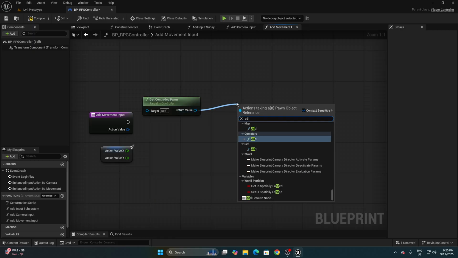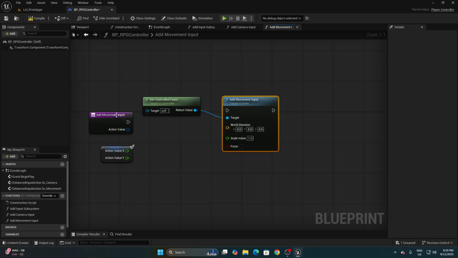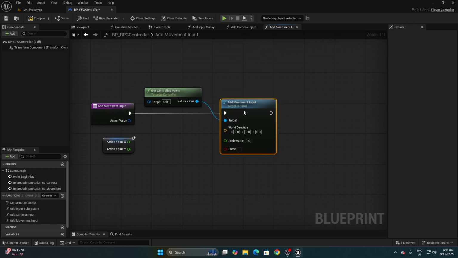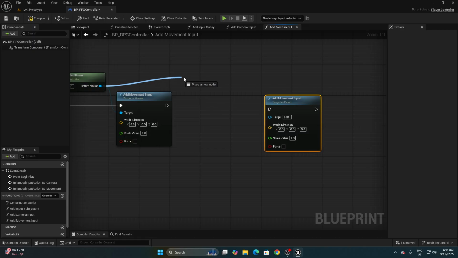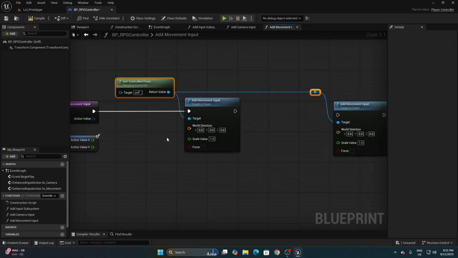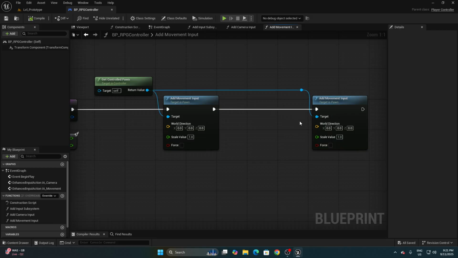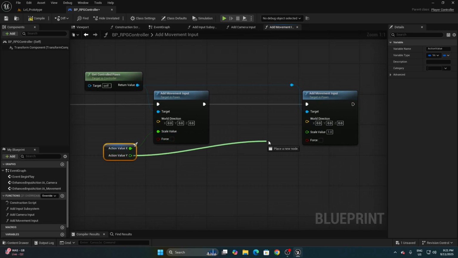and from the return value we'll add movement input, which is not this function but a built-in function within Unreal Engine, so make sure to be very specific with that. I'm going to connect this to the execution pin. I'm going to bring this up a bit, and I'm going to duplicate this add movement input function and connect the target here as well. Obviously, because we need one for left and right and the other for forward and backward. I'm just going to run the execution pins as you see here, and for the scale value, this will be our X and this will be our Y.